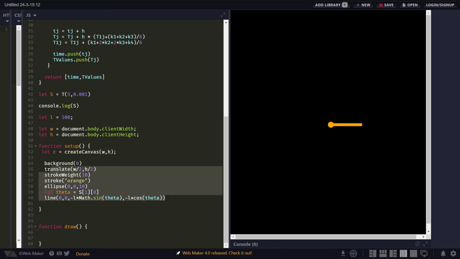Things are still static. Now what we need to do is extract the other values of theta from this list that we have got, theta values list that we returned here. We need to extract other values of theta, and we need to update this value of theta in uniform interval of time. So that's what we do in draw function. Draw function runs again and again every few milliseconds or so, and each run of the draw function corresponds to one frame.